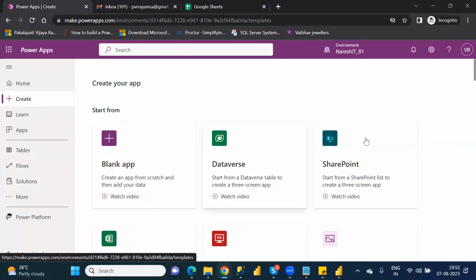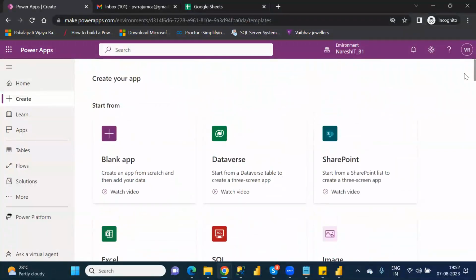If you want to connect with any data source, you have to use any of these options. Other than this, you have to click on any of these data sources. For example, I click on SharePoint.